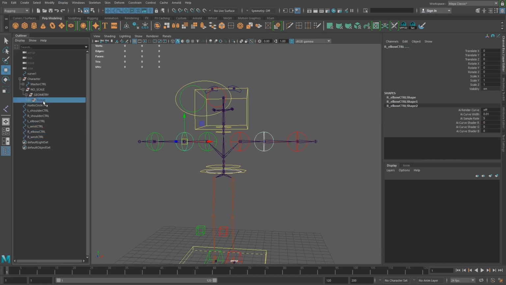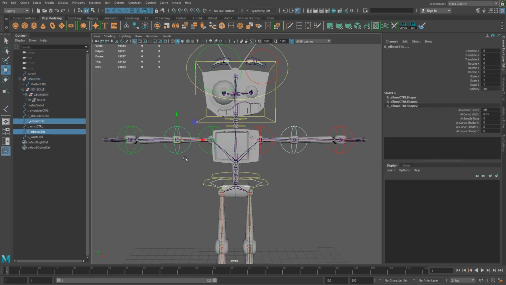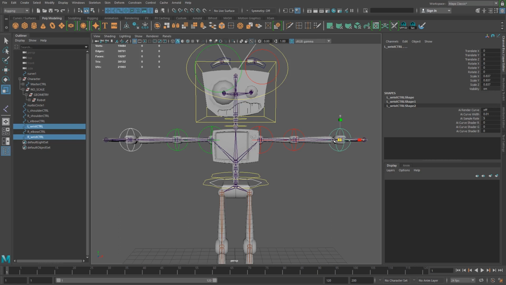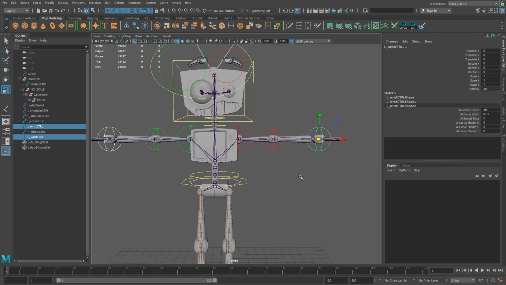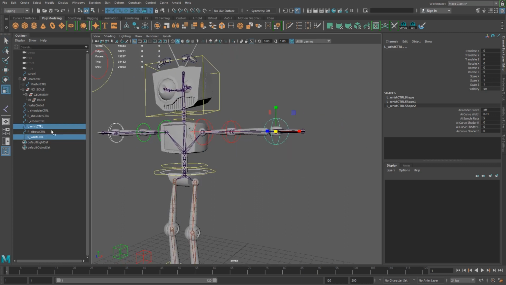Okay, now the next thing we want to do, I'm going to select both. Actually, before I do that, I'm going to bring back the robot. I'm going to select both elbow controls and just scale them down just a little bit, so that they're a little smaller than the shoulder control, then freeze transformations. Then select the wrist controls, scale them down a little bit as well to your preference, and then freeze transformations on those as well. Okay, I'm going to save my work.